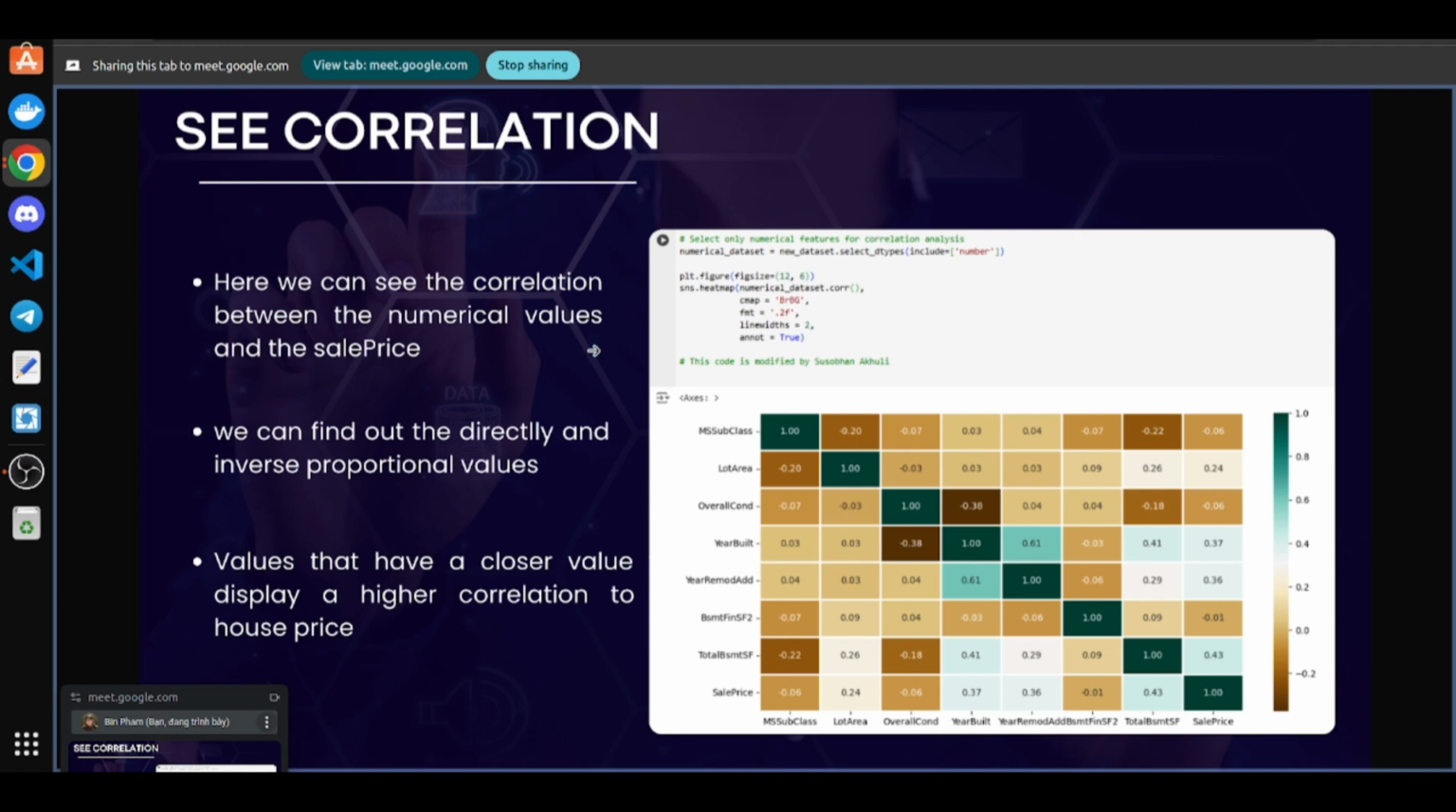So next, we will see the correlation between the numerical variables and the sale price. Here I have created a heat map, and as you can see, the closer the value is to 1, the stronger the connection that variable has to the sale price itself. It means it will have an important impact on the sale price. Here, total basement square foot, year remodeled and year built.